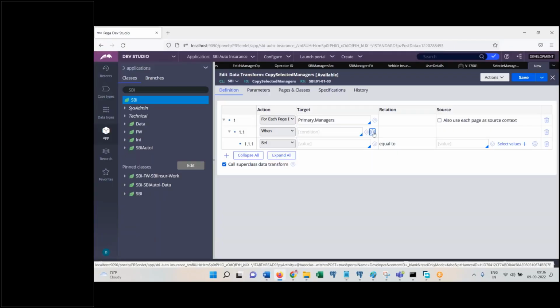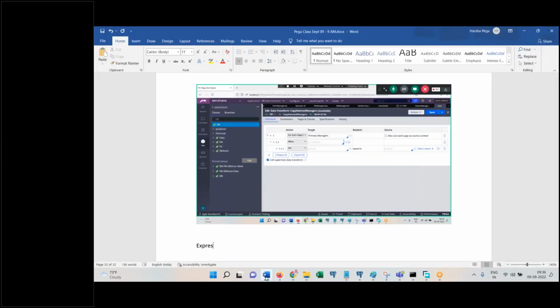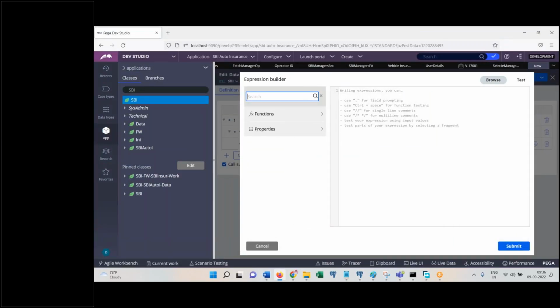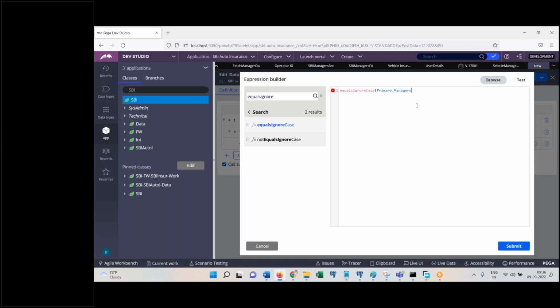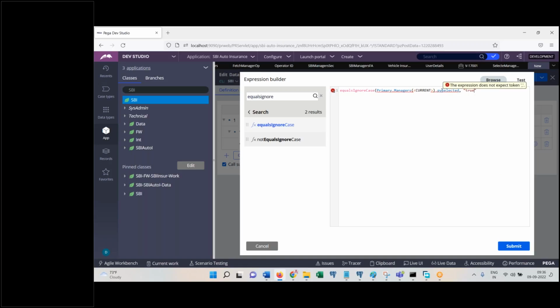So click on expression builder. Expression builder. Browse equals ignore case. So I am going to choose the function equals ignore case. From where? Primary dot managers of anything, current dot pySelected, comma, true. The value of this is true. Then only it should copy.